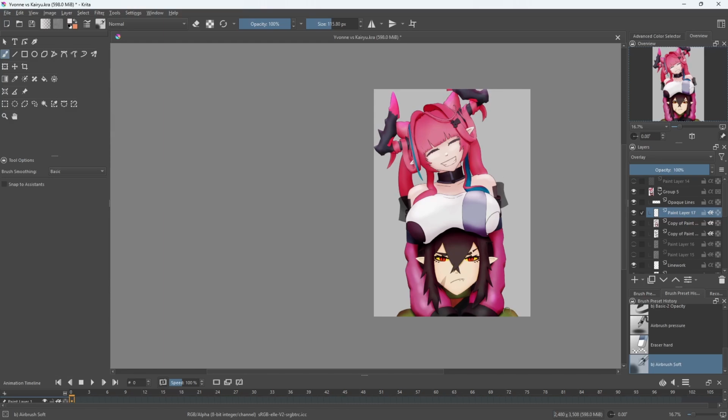Oh, it looks like I missed a little bit of coloring there. I'll have to go back. Alright, let's get her nose. A little bit of hair.